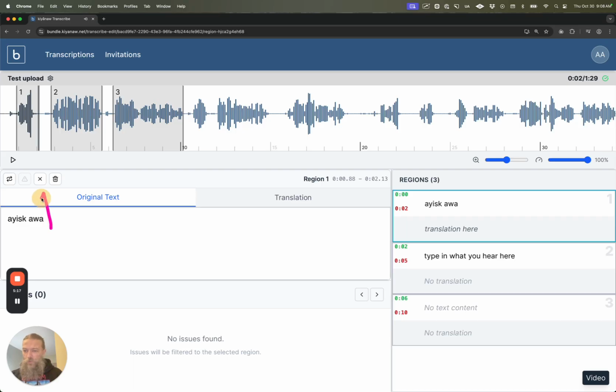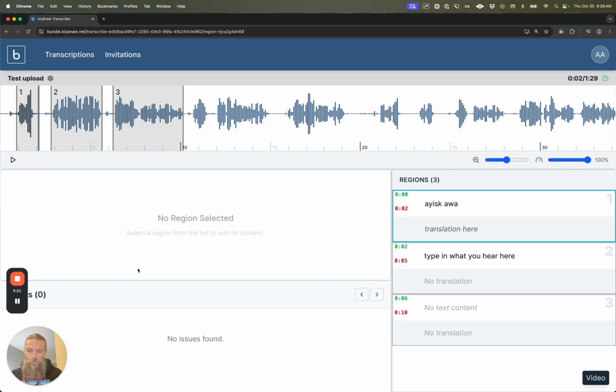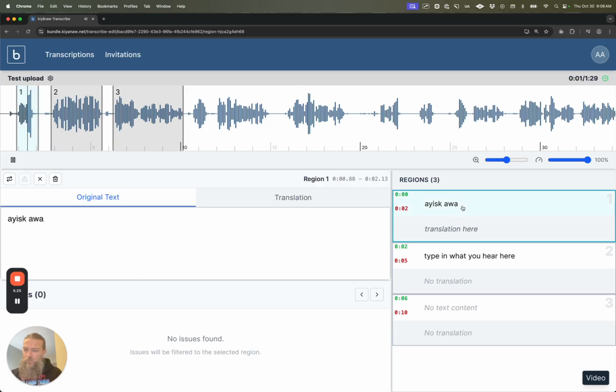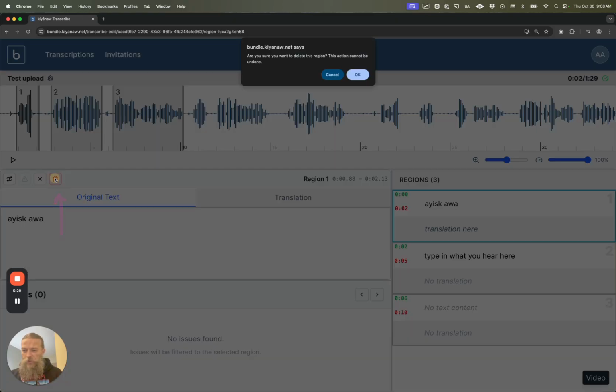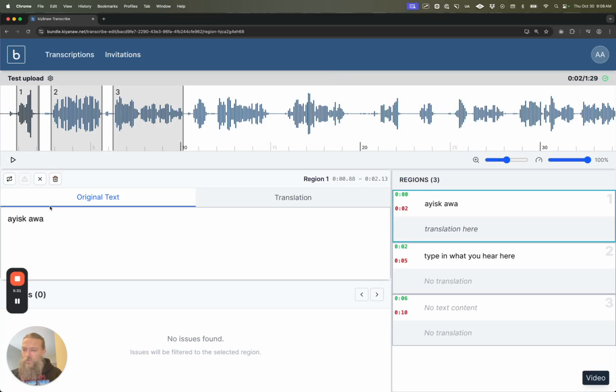This control will deselect the region so that if there are issues in the transcription, it will show us all of the issues. And then obviously the last button, if we want to delete a region, we'll be prompted with that if we want to get rid of one.